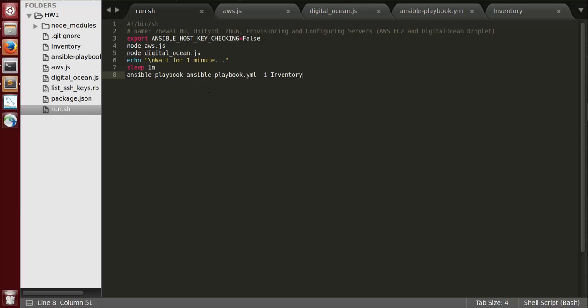So I will introduce my script. First I will export the Ansible host key checking to make it false, because there will be a situation where the host is reinstalled and has different keys in the known hosts file. That will make Ansible error, so in order to avoid that error, I just make the checking false.